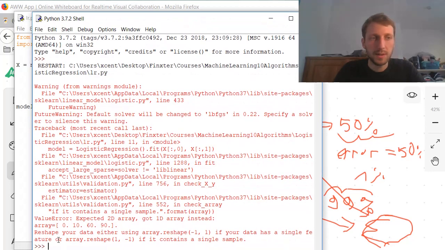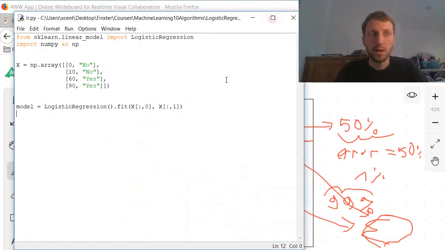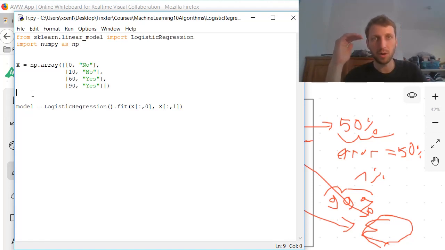The error says: reshape your data either using array.reshape if your data has a single feature, or so on if it contains a single sample. So our data, I just copy this. The problem here is we use slicing to access the first column, which generates a one-dimensional array as input and a one-dimensional array as output. But the expected input is a two-dimensional array with one row per training observation and one column per feature.